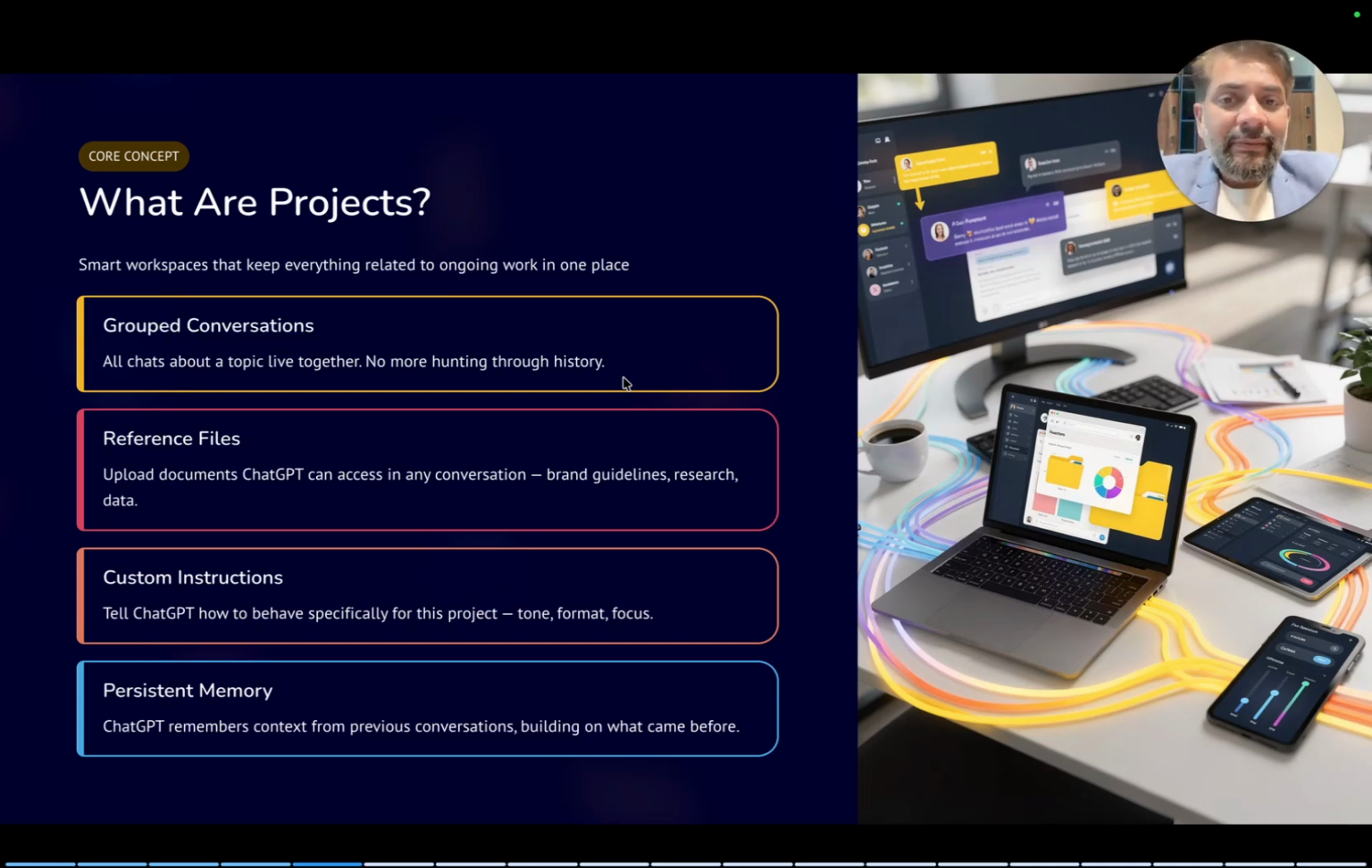And persistent memory. Now, ChatGPT remembers context from previous conversations in the project. So each new chat builds on what came before. Projects are available to everyone: free, Plus, Pro, and Team users. Some advanced features like project sharing are available on all plans as of October 2025.